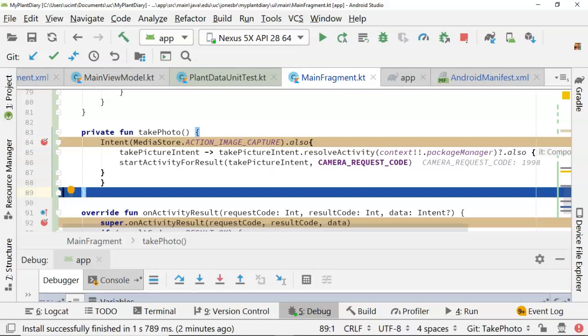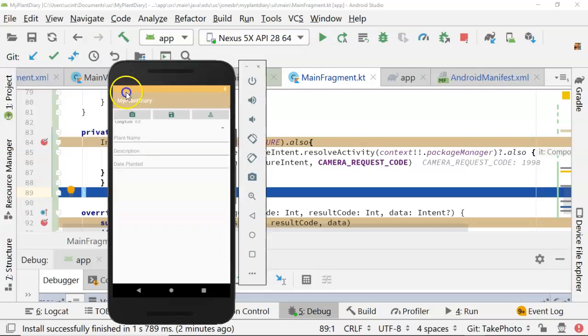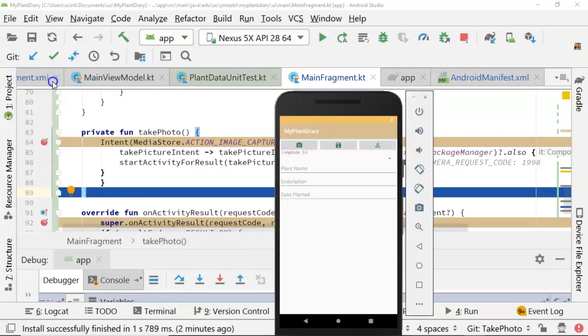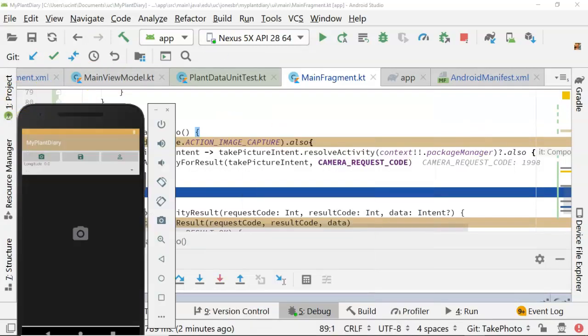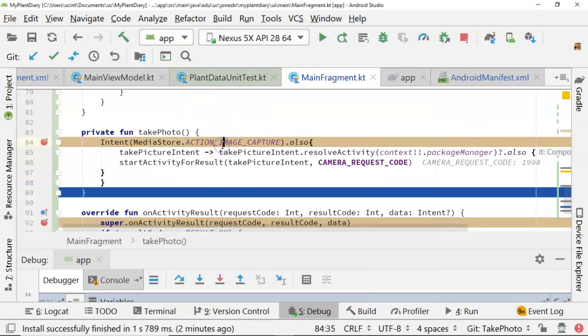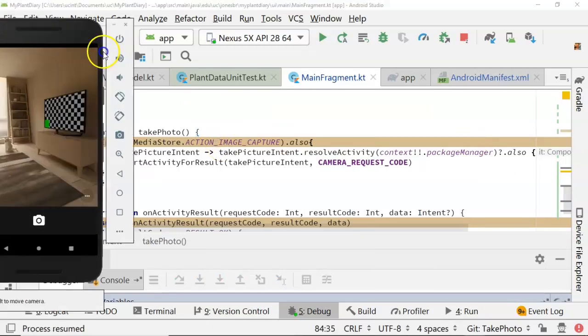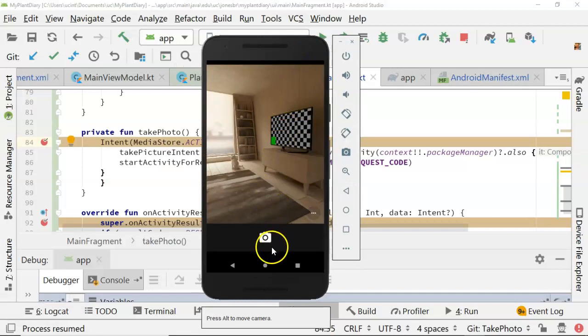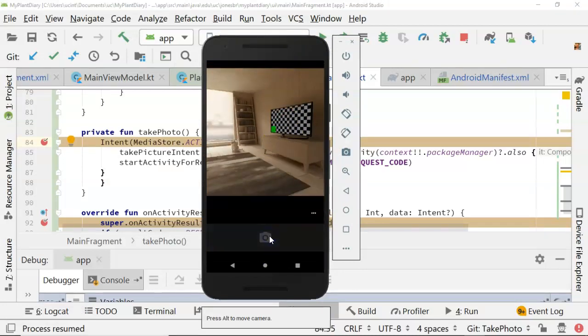I'll show you once again what the emulator currently looks like. And you see, still looks like that. It's simply waiting for us to continue this debugger session. So choose F9. And we come back and here's the camera. And I press the camera button.